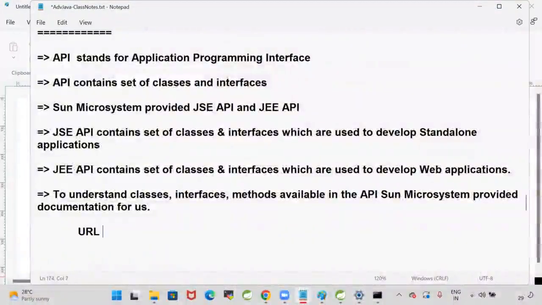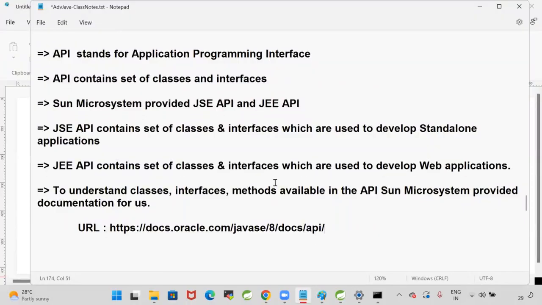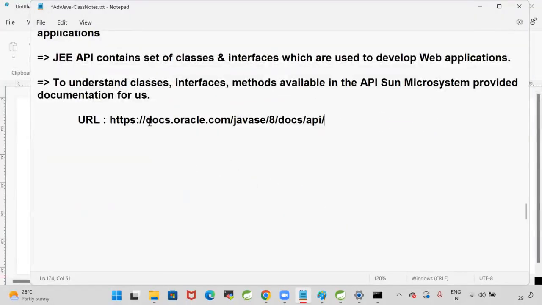So this is the URL. You can access the documentation. No need to write it. If you go to Google and type JSE API, it will navigate to that URL, right? docs.oracle.com, Java SE 8 docs API. We are able to access the Java SE API documentation. Is this documentation available for everybody, or only on my system? It is available for everybody. So can we call it a web application? Yes, the documentation can be called a web application.